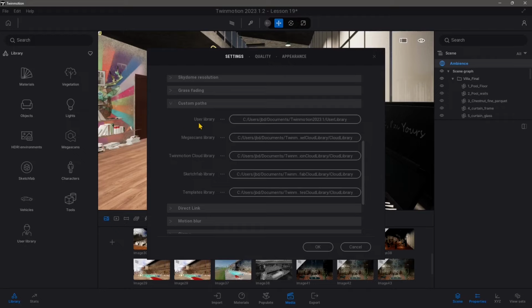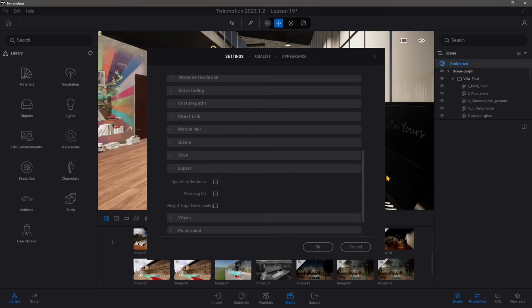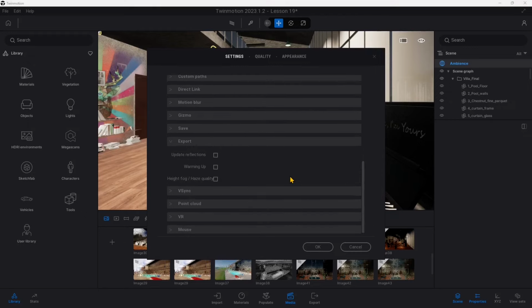Now we know what the user library is. You have paths for Megascan. You have a folder path for the Twinmotion Cloud Library, which we're going to see later. And let's move on. So we have paths, and then we have exports.